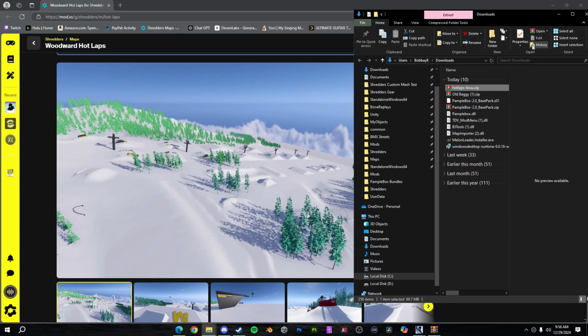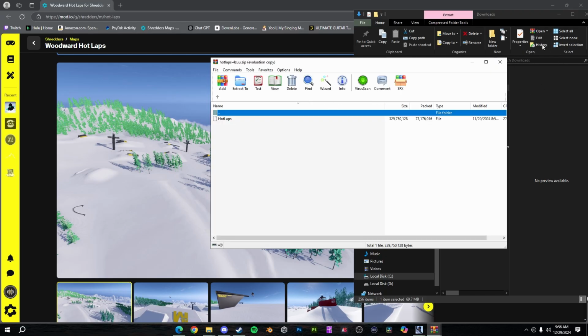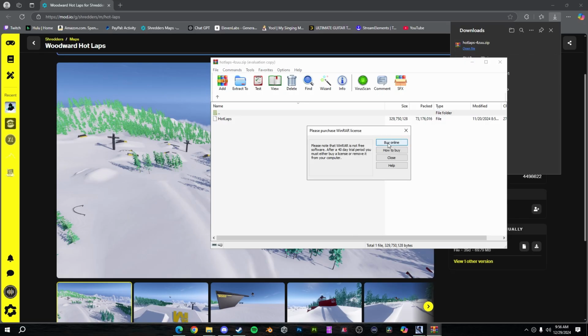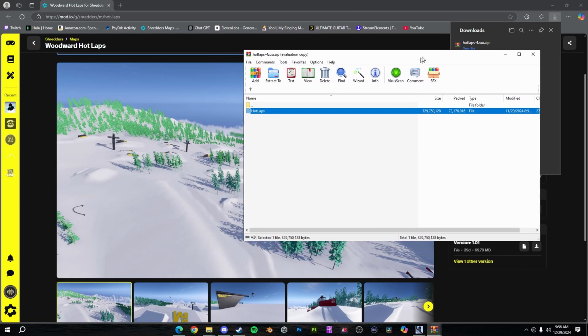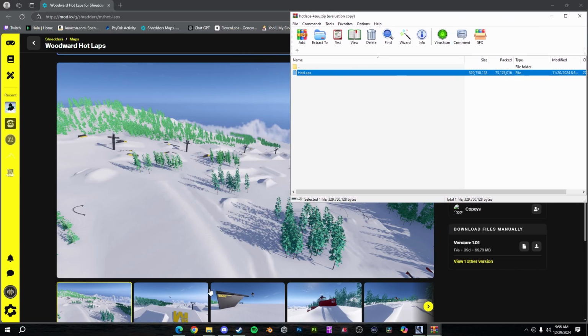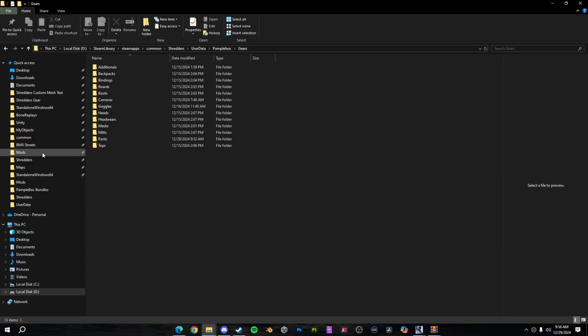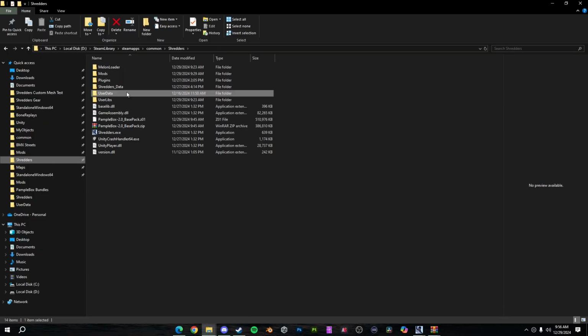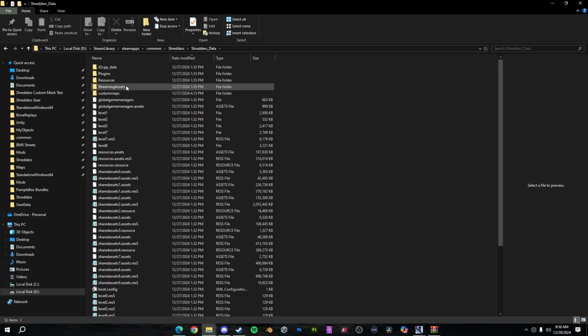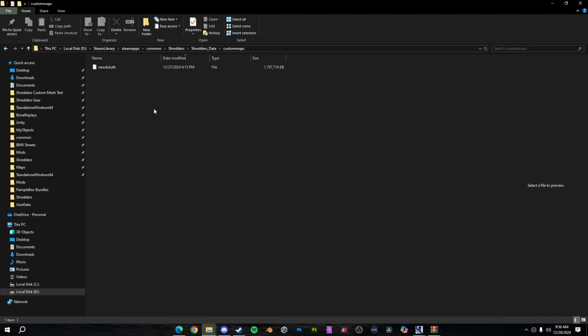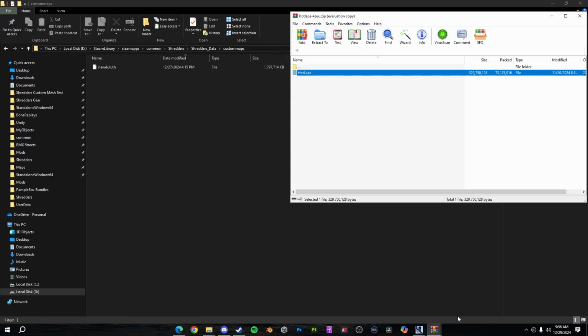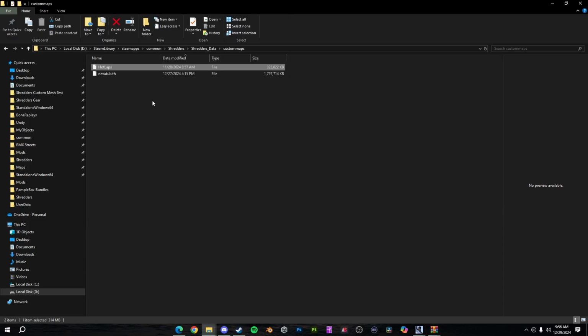This is a zip file, like I mentioned before. You only need the file within here. The zip file will not load in game. So we'll open up our Shredders location once again. Head over to Shredders data, custom maps folder. And now with this open, simply drag and drop the bundle file. And now that is available.